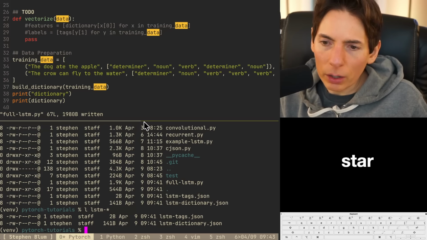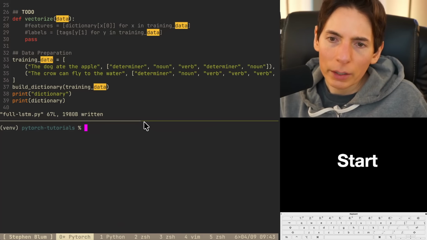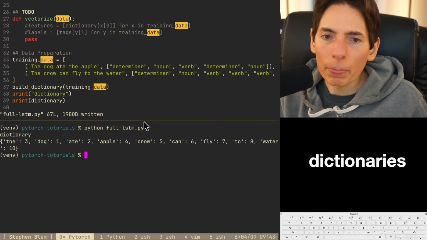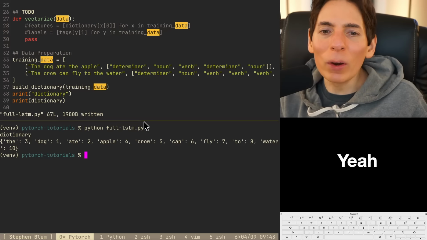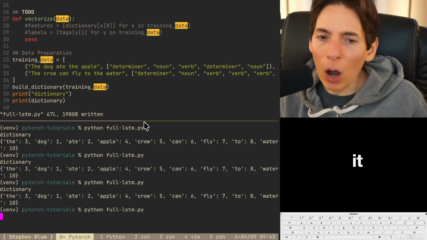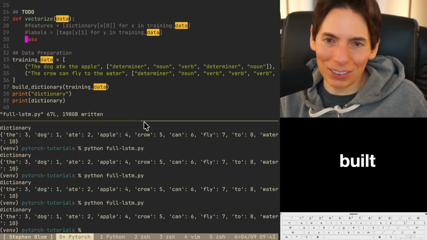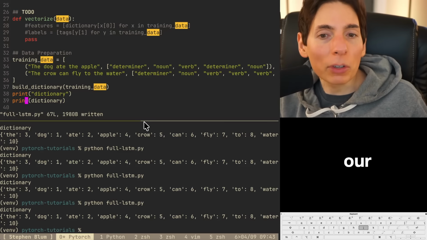NLLLSTM star. Where's that? Okay, NLLLSTM star. And we'll rebuild the dictionaries. Yeah, there we go. And now we can rerun it and it will always stay the same. Okay, dictionary built, success. Let's build our tags now, you guys.